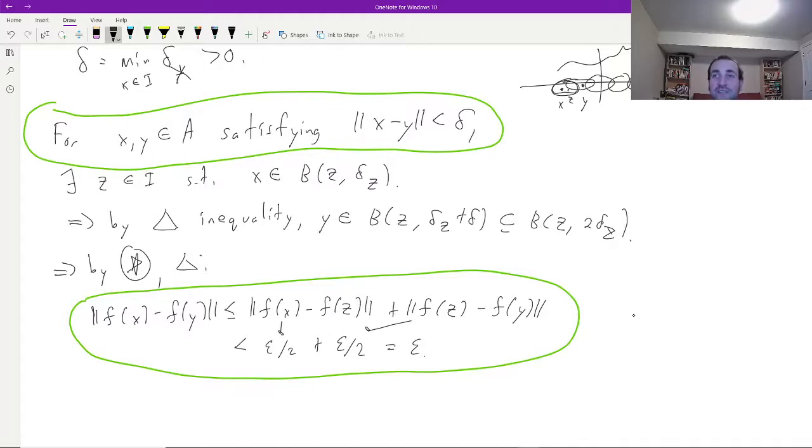And now I claim that we're actually completely done. If you look at just the text that's circled in green up here, and down here, you'll see that actually we have exactly the condition we wanted. For all pairs x and y in A satisfying the norm of x minus y is less than delta, we get this conclusion: the norm of f of x minus f of y is less than epsilon. So we have that this function is uniformly continuous. That's all for now. Thanks.